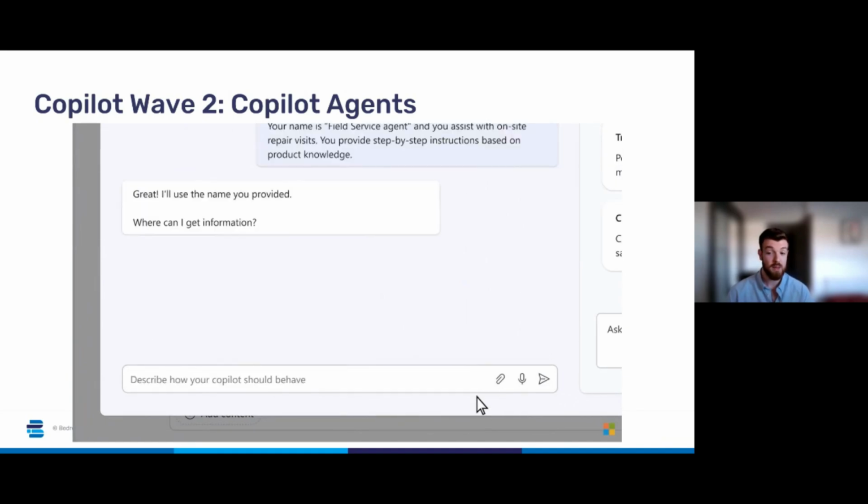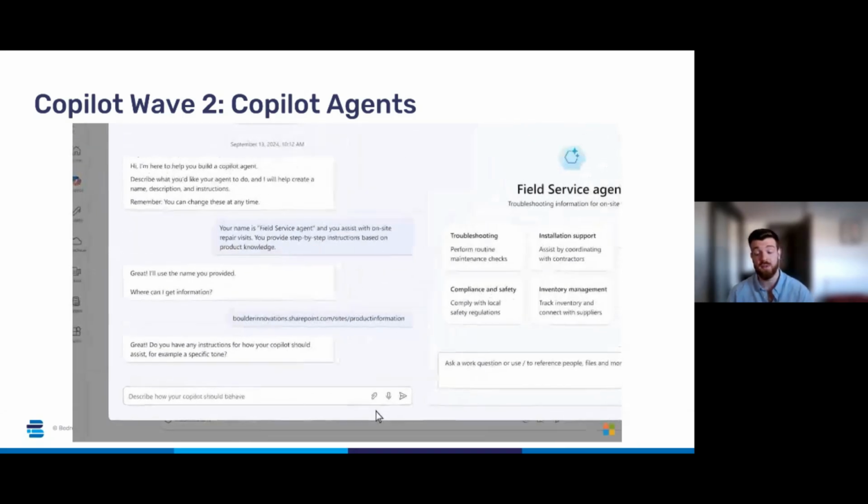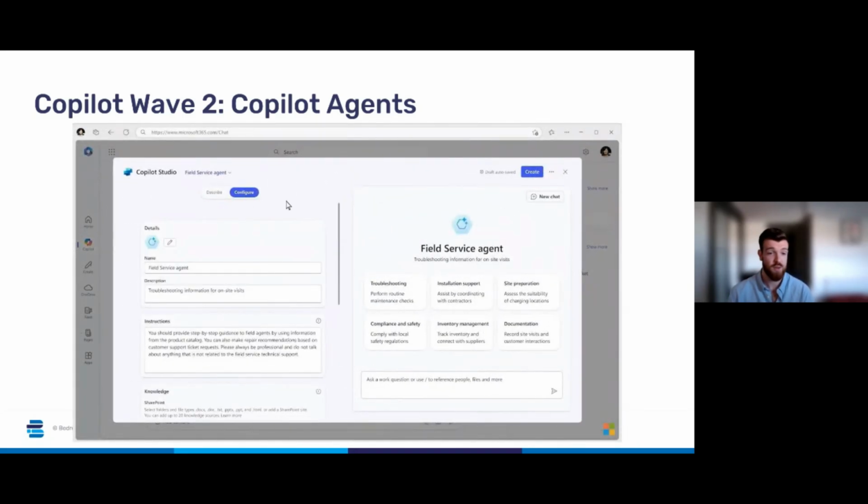There will be some pre-built agents, like the visual creator agent, which is an AI image generator. And you will also be able to fully customize your own Copilot agents through the agent builder.